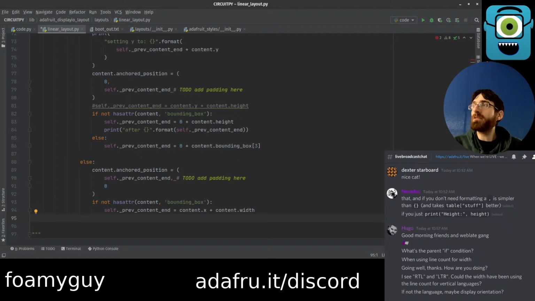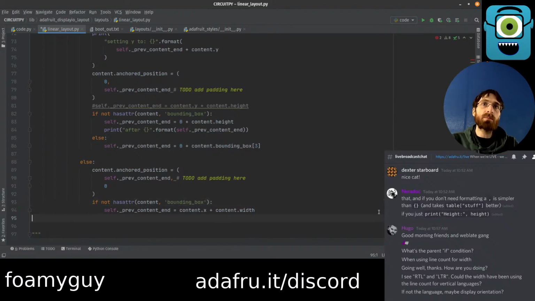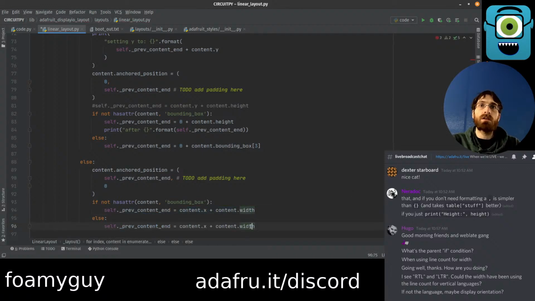If not the language, maybe display orientation. Yeah. Orientation. I think you're probably on the nail with orientation. That's probably what those are for. So if it doesn't have a bounding box, use width. Else, if it does, then use bounding box. Bounding box, XY width to height.